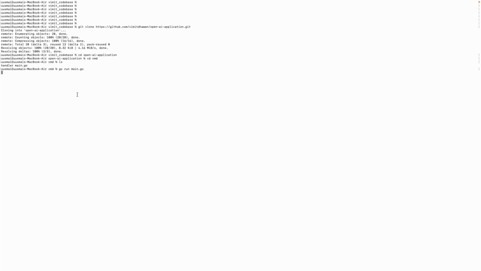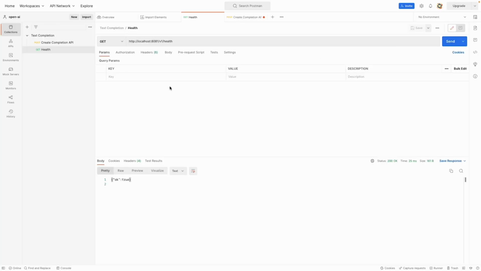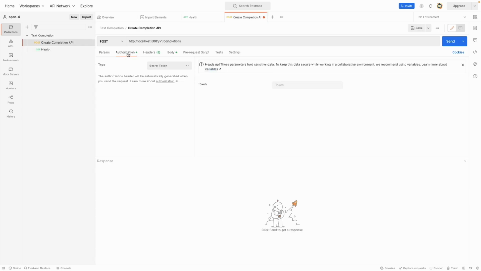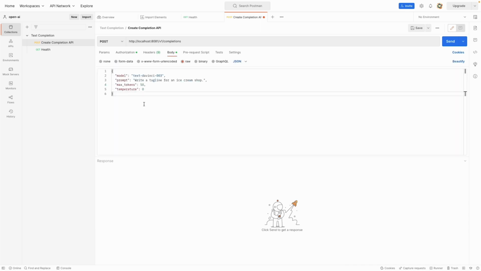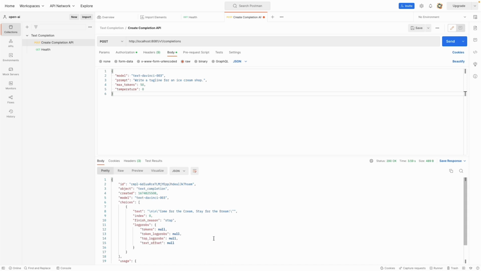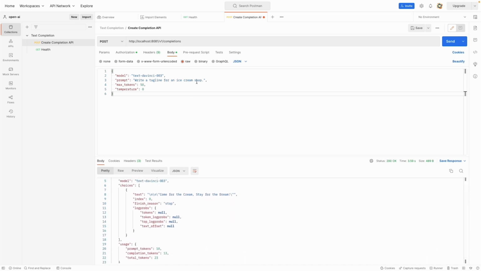Now you have to go back to Postman again. After hitting the endpoint, if you see a response like this, it means your server is running. After that, we have to go to the create completion API. Now you have to go to the authorization section. You have to paste your token that you generated on the OpenAI website. I have already pasted my token. Now you can go to the body section and you can see that I have already added a request body. Now you have to click on the send button and you will see the response for this request.